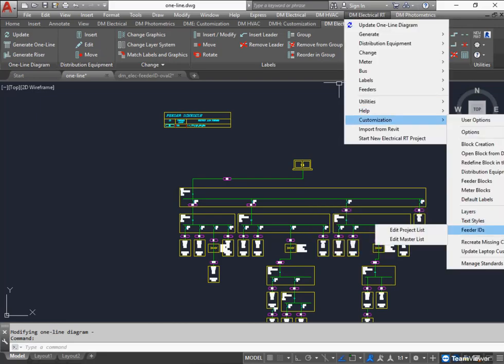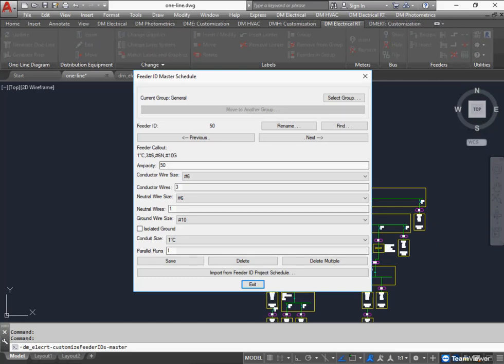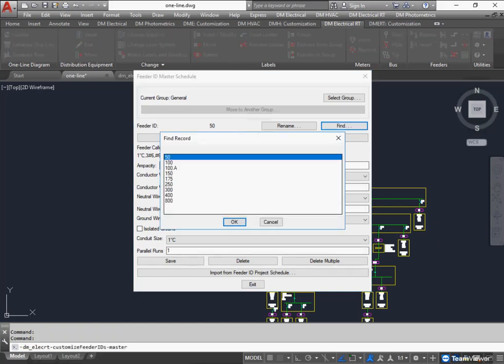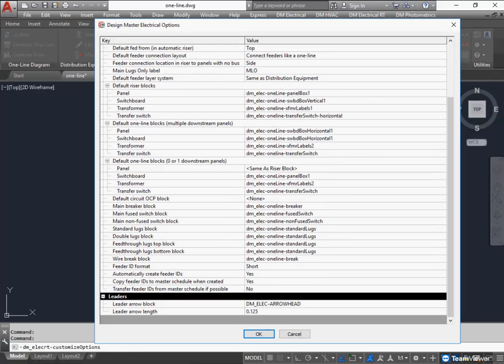If we go to customization, feeder IDs, and look at the master list now, it also has the feeder IDs that were created during that process. Another option is to transfer feeder IDs from the master schedule. This is for when you have your master schedule set up and you like the IDs that are in there.